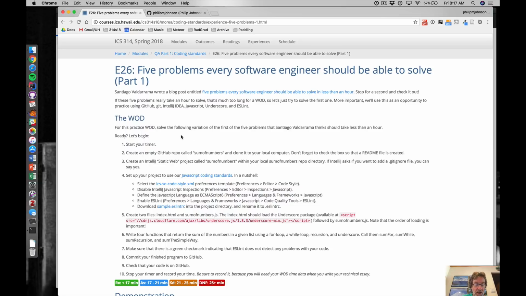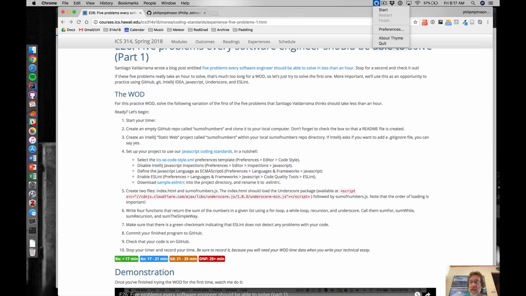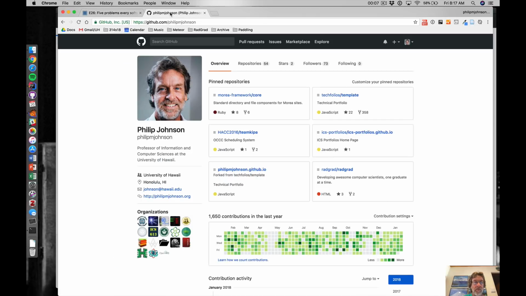All right, so let's get right into it. We want to start the timer. Then we want to create an empty GitHub repo called sum of numbers and clone it to our local computer. So let's go to GitHub.